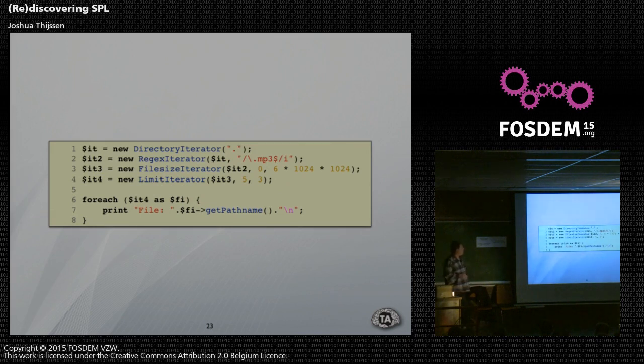So suppose we have the regular expression here, and we're going to feed that one into a file size iterator. It doesn't even exist, but suppose it would exist if you create something custom yourself. You see straight away what it does. It filters out all files between 0 and 6 megabytes. What does the limit iterator do? Any ideas? Yeah. I can't make it easier than that.